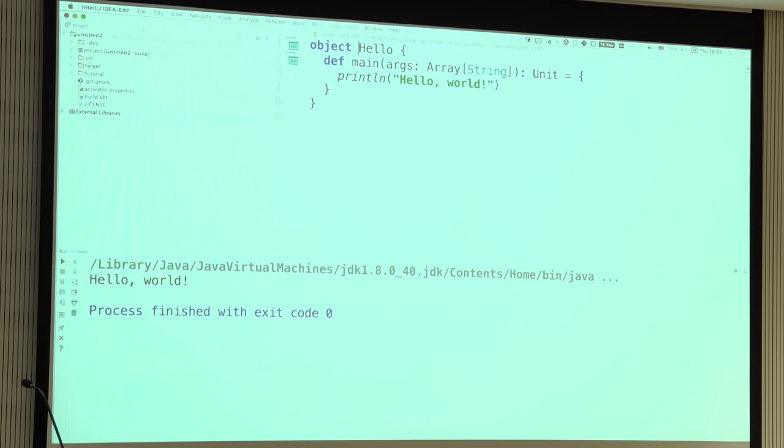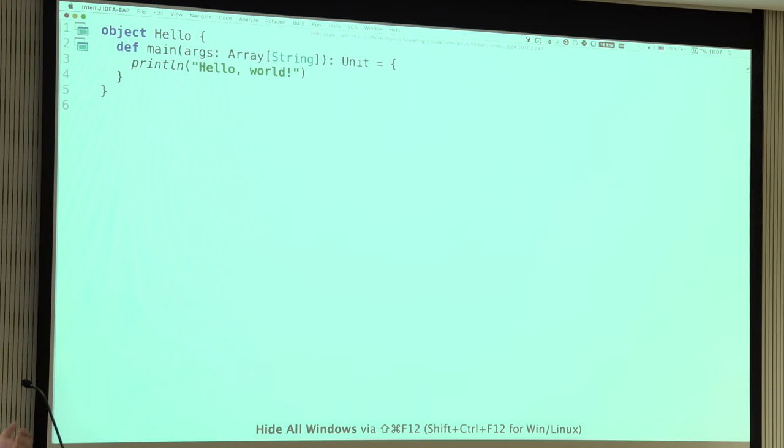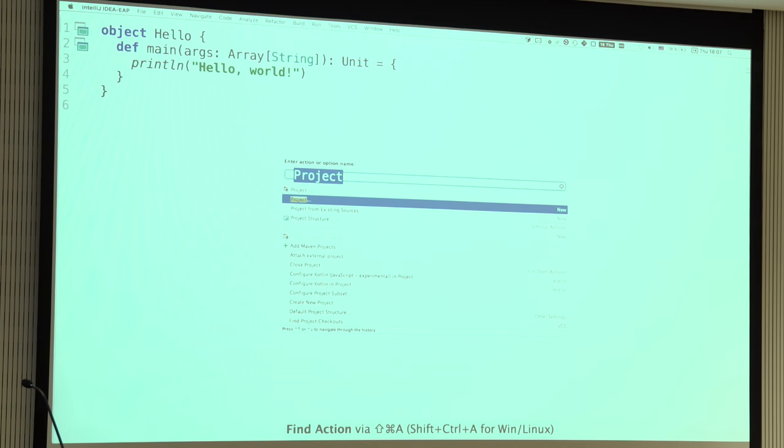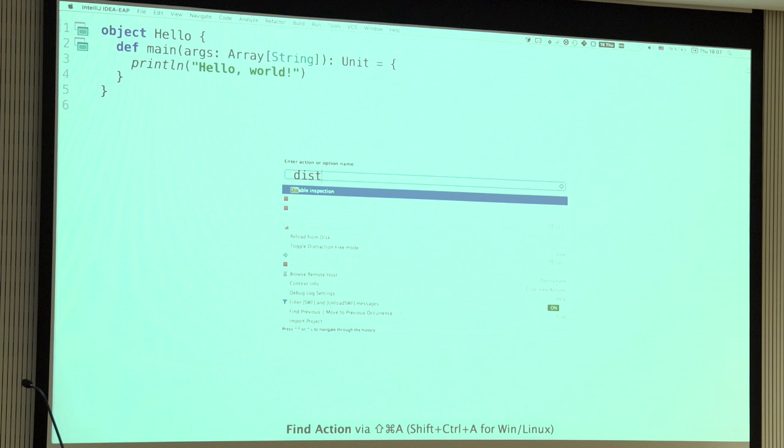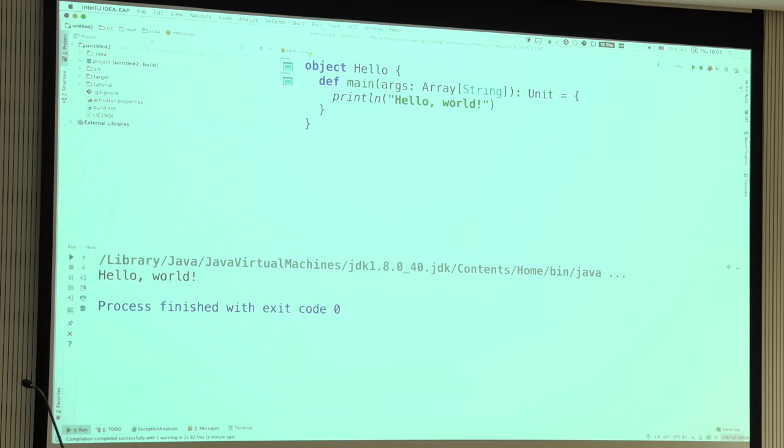Okay, but now you can ask a question: is it really IntelliJ IDEA? I mean, it looks like a very plain text editor. Actually, it's true. It's IntelliJ IDEA, and I just enabled distraction-free mode. So in go to action, I can choose toggle distraction-free mode, and toggle it again, and it looks more like IntelliJ IDEA right now.